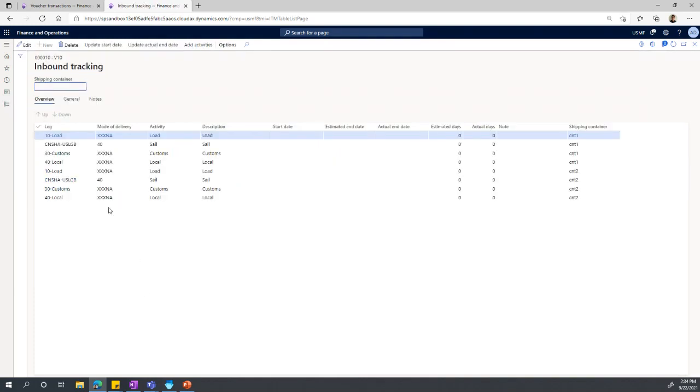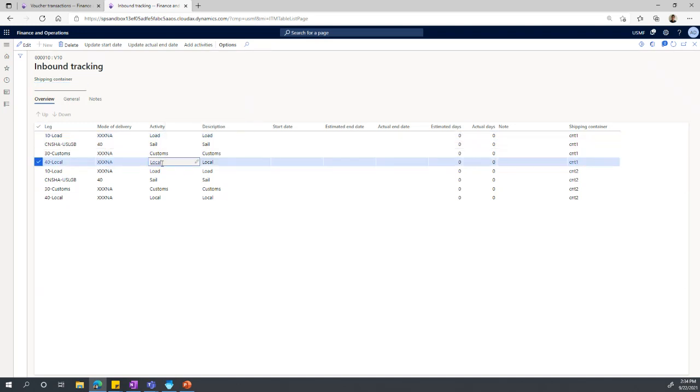Here we can see these are the different legs, or different modes of transportation, or different activities that would happen. So first goods will be loaded, then they will sail, clear customs, and then finally the local transportation. Here we can see that these legs, the records are duplicated, and that is to track the individual container dates as well.